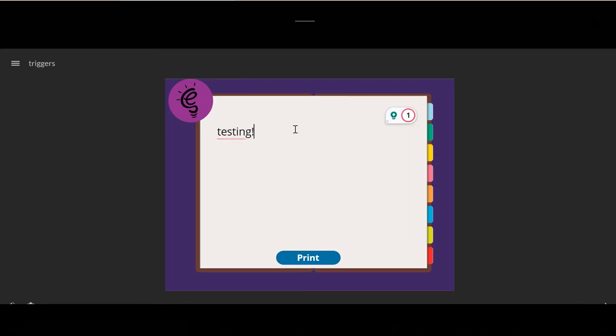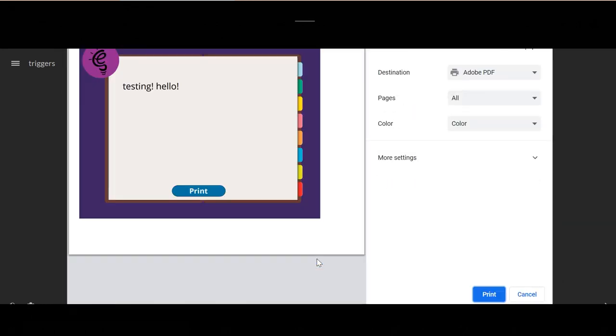Testing, load, and then I look at this. Oh my goodness, it looks so beautiful.